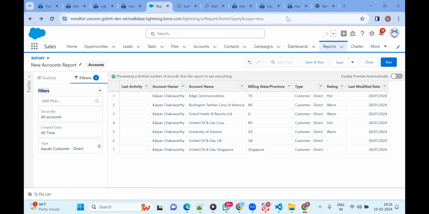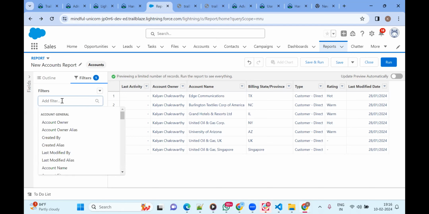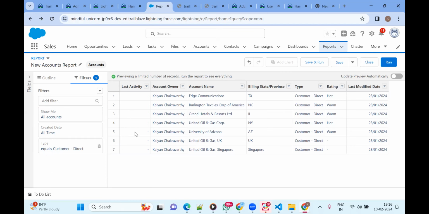Clear? Okay. Now, this is about reports. This is just an introduction, because you can add multiple filters and there are different types of reports, with reports comparing multiple objects. That is some advanced level of reports and dashboards.